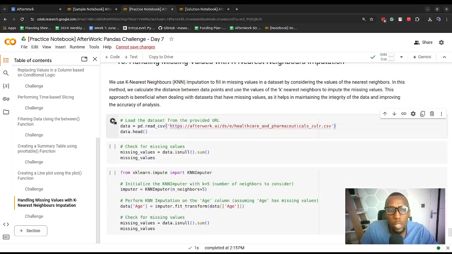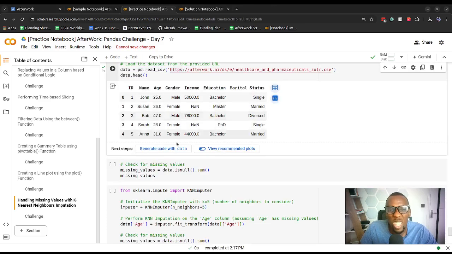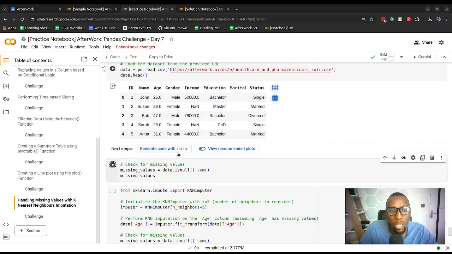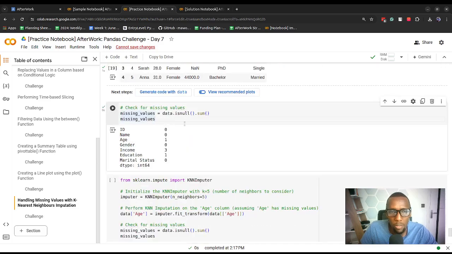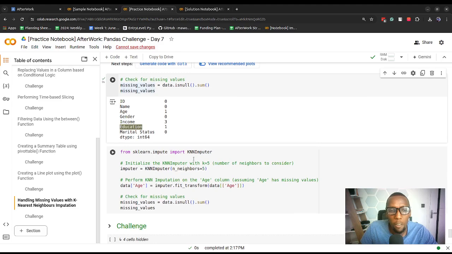First of all, we load this data set, and we're going to check for missing values. You can see there are some missing values in the income column, but we can use the technique that we have here to see how many missing values we have for other columns. We can see for income we have 3, education 1, etc.